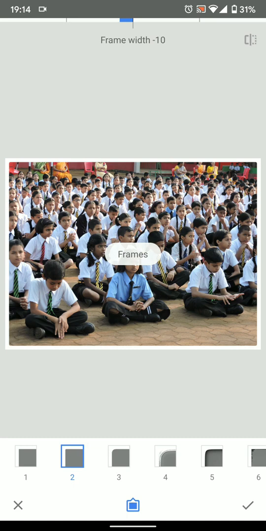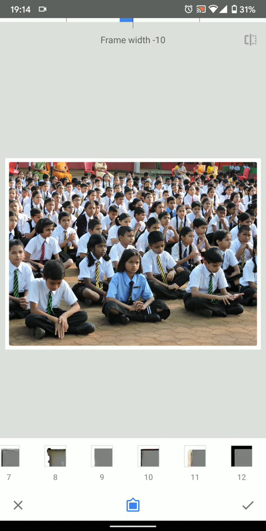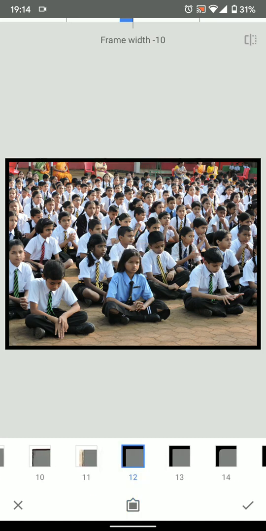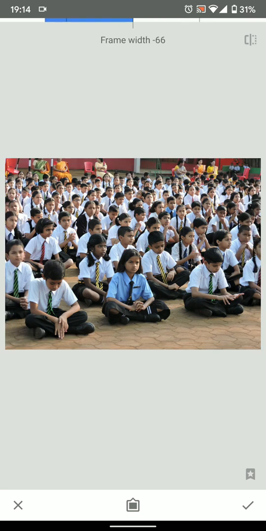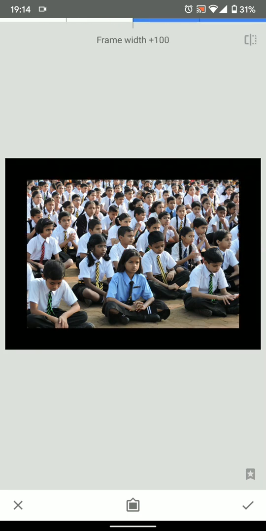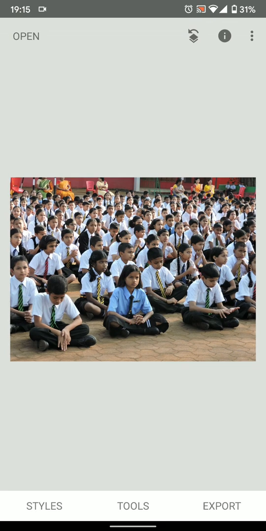Next is frames. You can add different kinds of frames. So I'll choose some frame and I can also increase or decrease the width of the frame. So that's also a helpful feature.